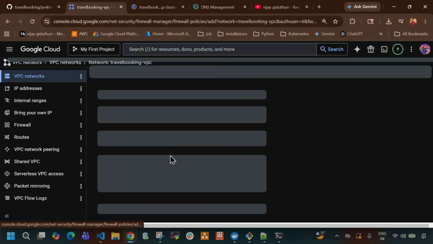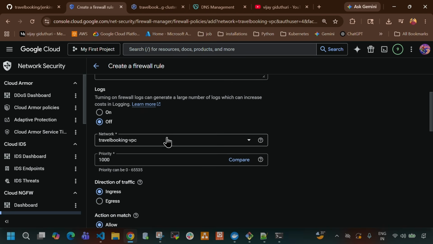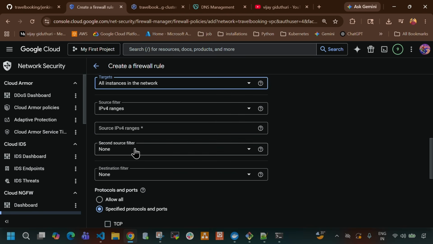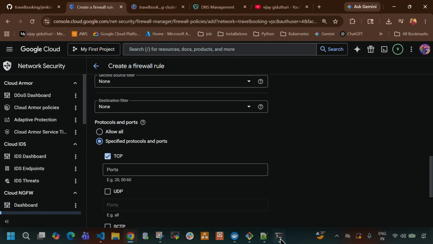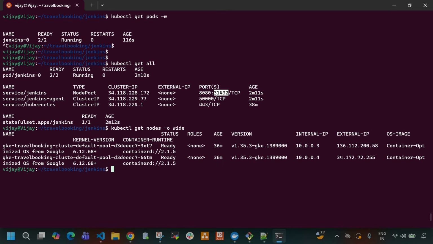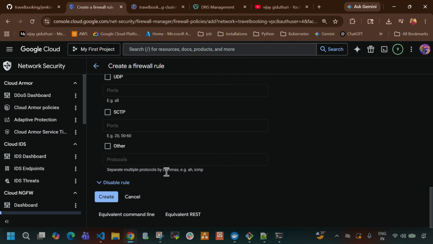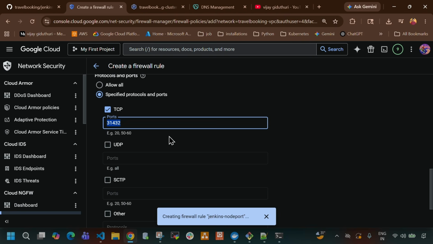Now here you need to create a firewall rule. Let me provide the name like Jenkins node port. Now let me come down. We are going to create it under the TravelBooking VPC, with targets all instances in the network, source IPv4 range 0.0.0.0/0 and TCP. Here we need to provide our node port 31432. Now let me select create. Basically we are providing access for this node port, guys.